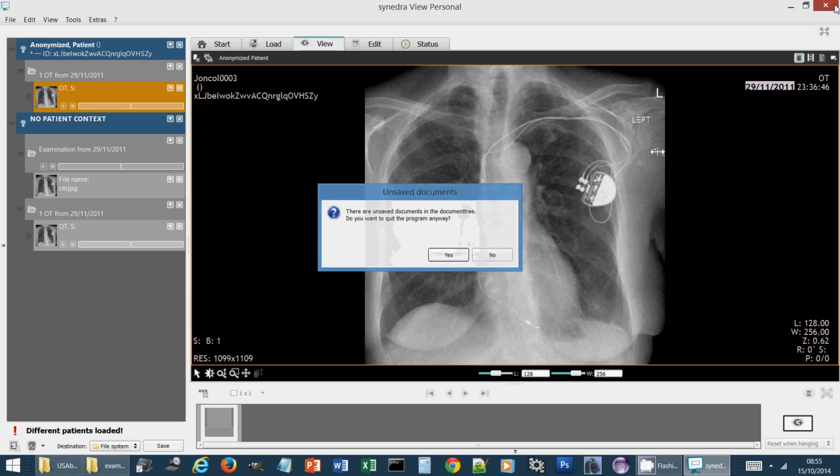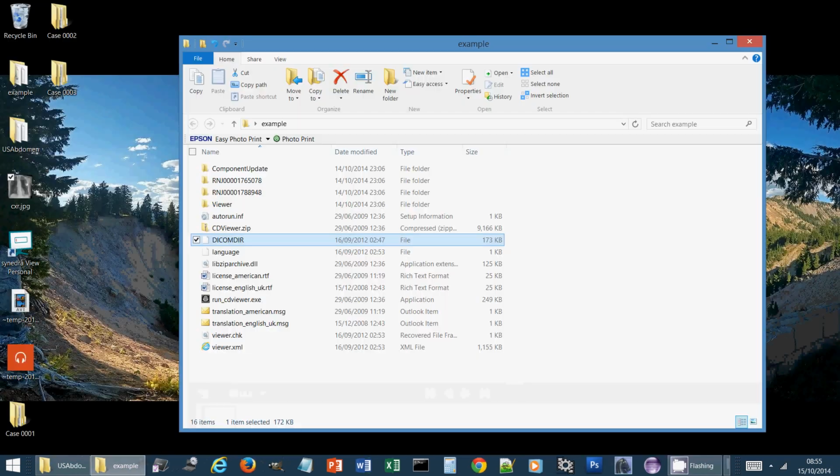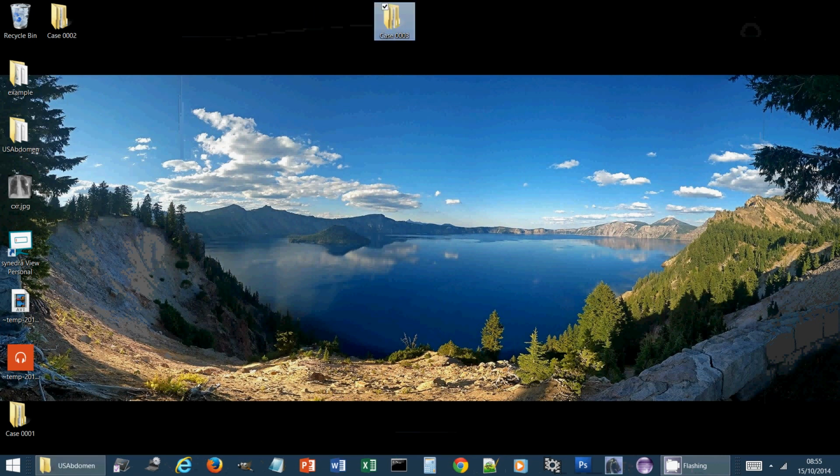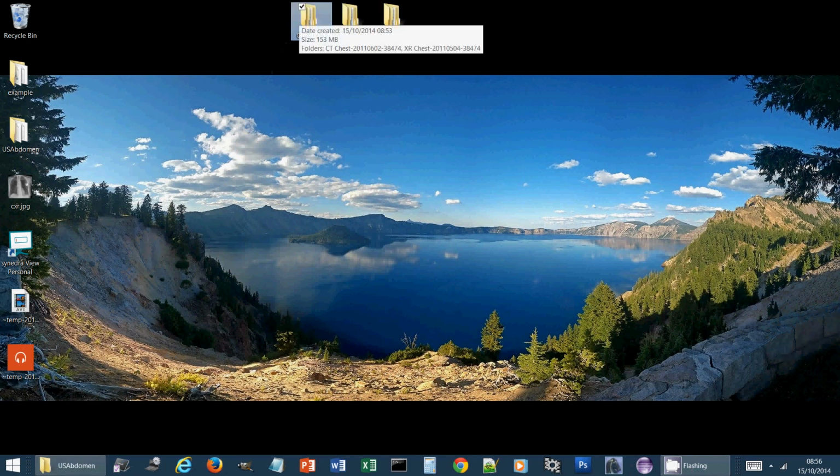So now we have 3 sets of cases on our desktop, and we can copy these to our flash disk.